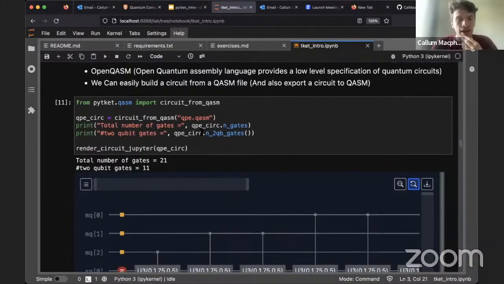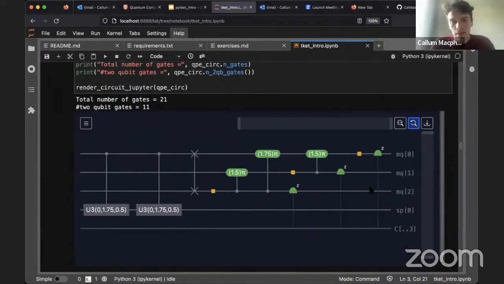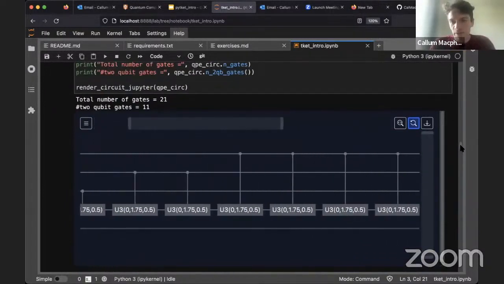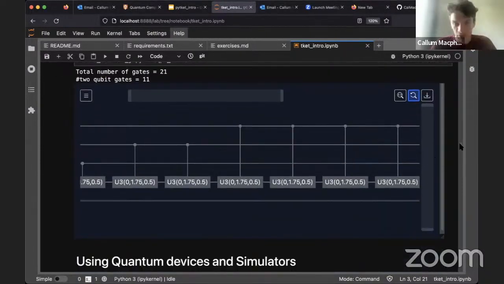So here I've loaded in this circuit for quantum phase estimation, which is another algorithm that's widely used in quantum computing. It's quite a big circuit, but yeah, this is what it looks like. I've just loaded in the QASM file. And then I can count the number of gates in the circuit. So I have 21 gates in total, and 11 of these gates are 2 qubit gates. You can inspect the properties of your circuit like this.